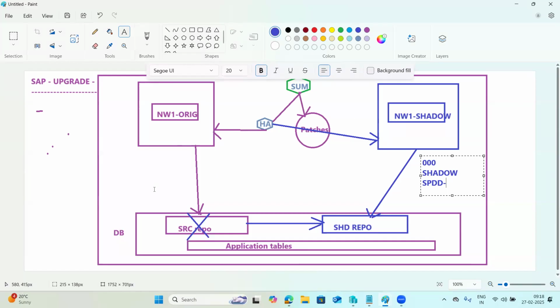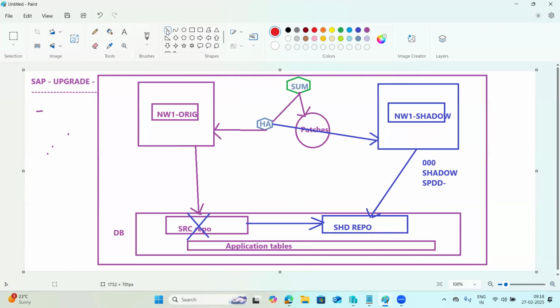Once that is done in the system, the next phase is called the execution phase. In the execution phase, what will happen here? Because the shadow is upgraded, the shadow is updated with the latest patches and everything. They will perform it. Then the next phase we will get is the execution. This is the downtime phase. The execution phase is also called the downtime phase.